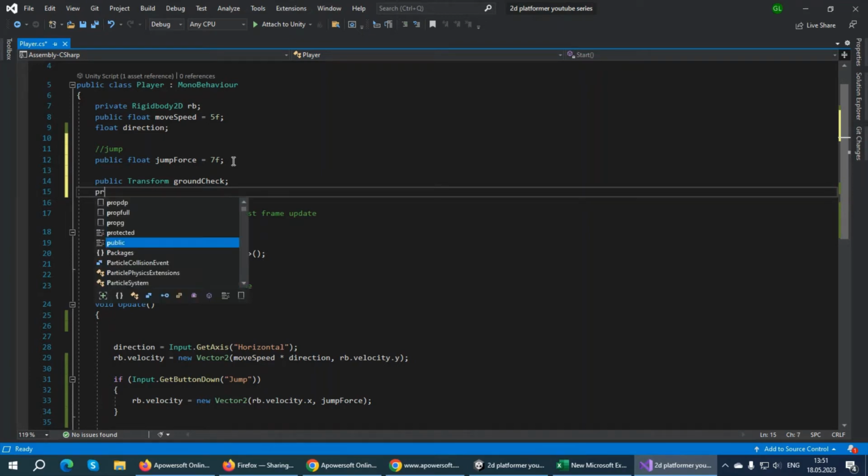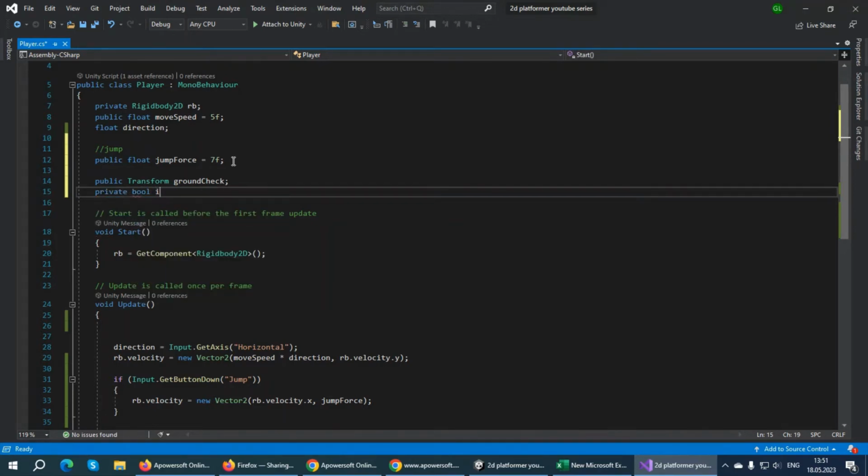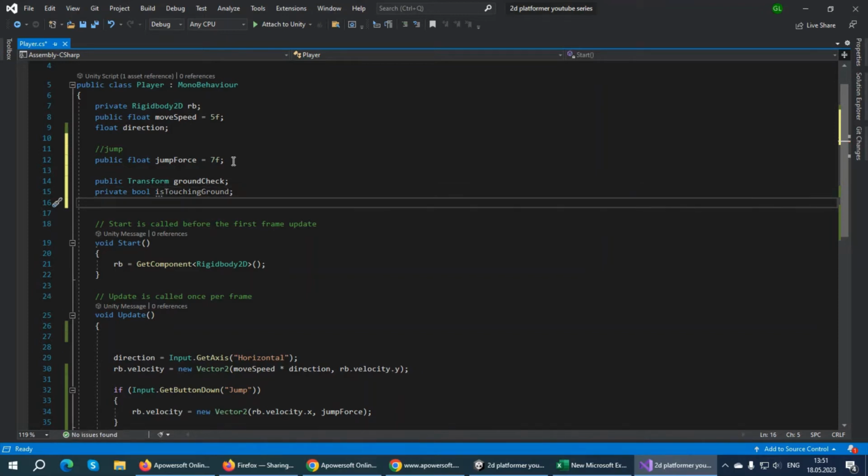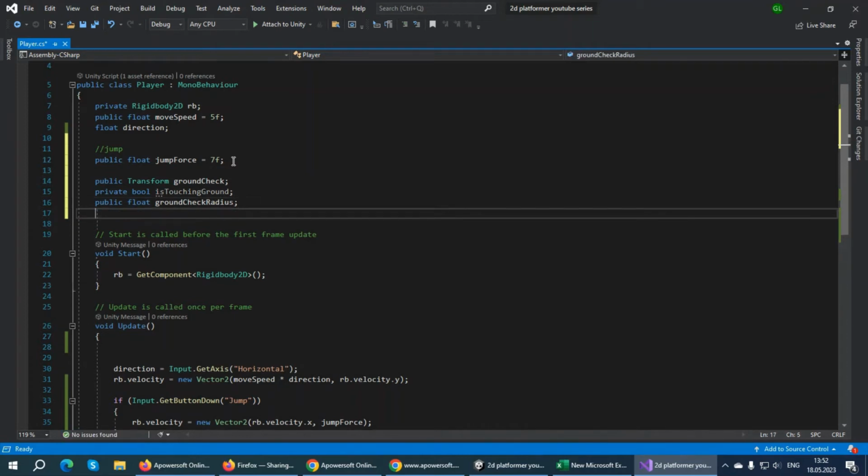those things. So let's make it private. Private bool is touching ground. Also, we need some kind of radius for our sensor, for our indicator. Usually it's just a small number. Anyway, public float, and let's call it ground check radius. And also we need to access our layer, ground layer. So let's make public layer mask, and let's call it ground layer. That's all the variables that we need.